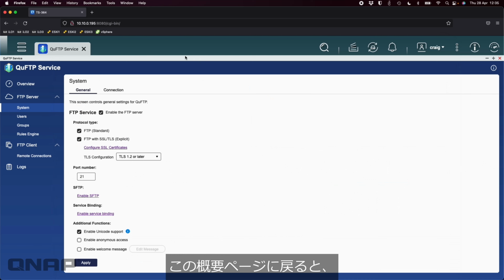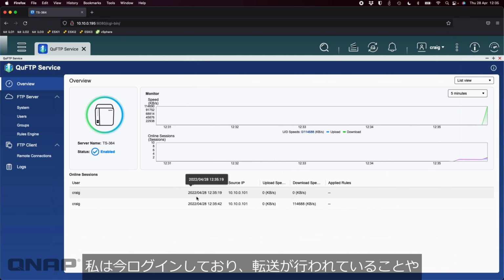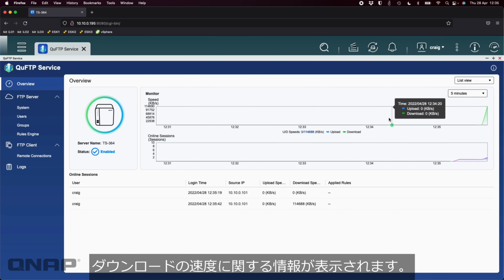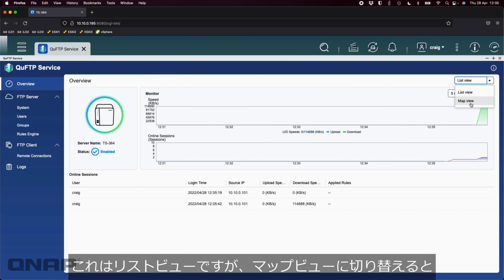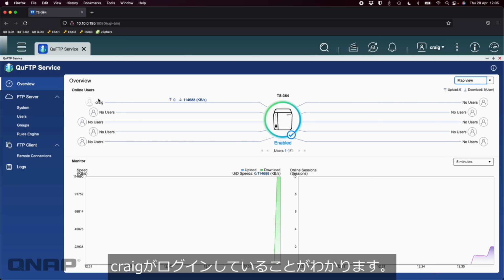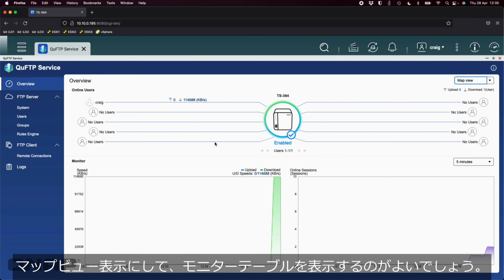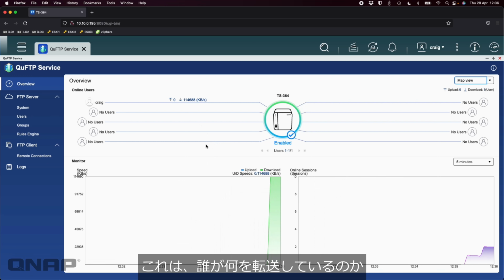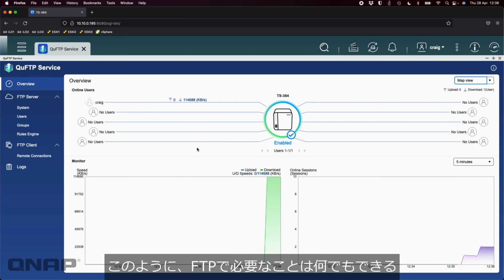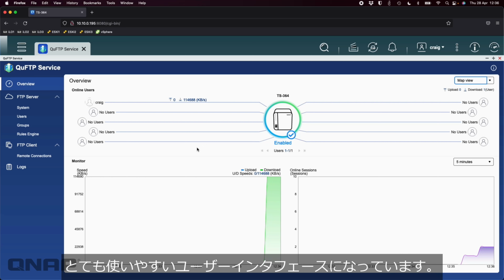And if I come back to the overview page over here, we should see that I'm now logged in and there's a transfer happening. It gives me download speed information. I see monitor. So that's the list view. If I switch it to map view, we can see that Craig's logged in. So if you've got multiple users logged in, I find this view a bit better, and I find these monitor tables a bit nicer. So this is just showing you what's happening, who's transferring what, and getting that data down. So it's a nice user interface, very easy to use for anything that you need to do with FTP.